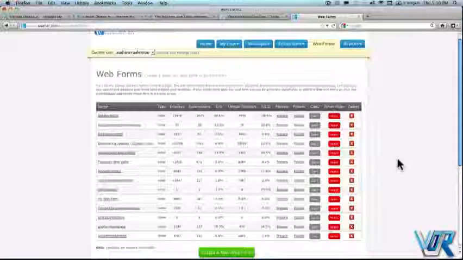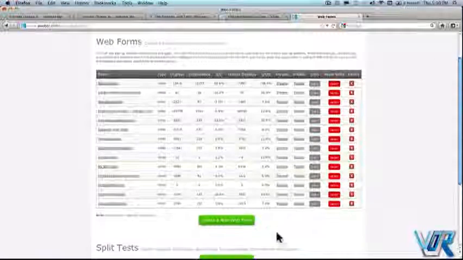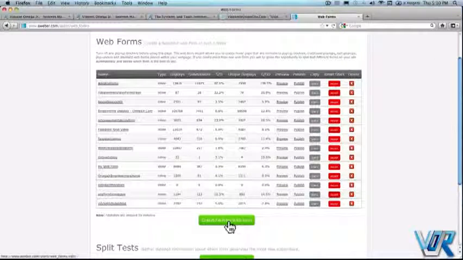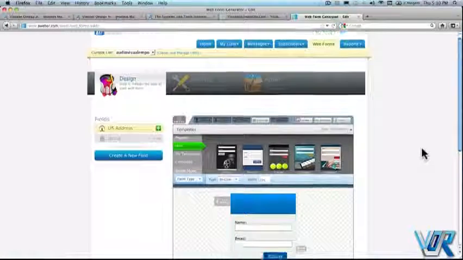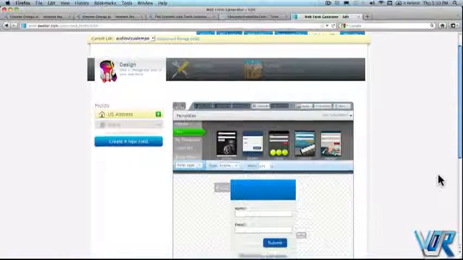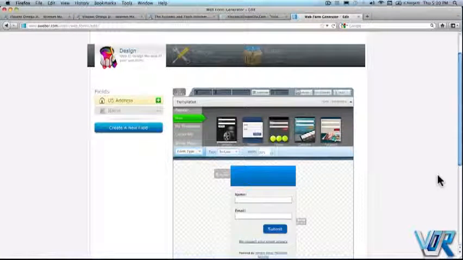Okay, so once you come in here, all you've got to do right here is go to create a new web form. Once you get down here, you just click on that. Boom, right there. Once you click on that, it's going to take you into this design, settings and publish. Like I said, they're going to teach you how to do all this, so we're going to do it real quick.